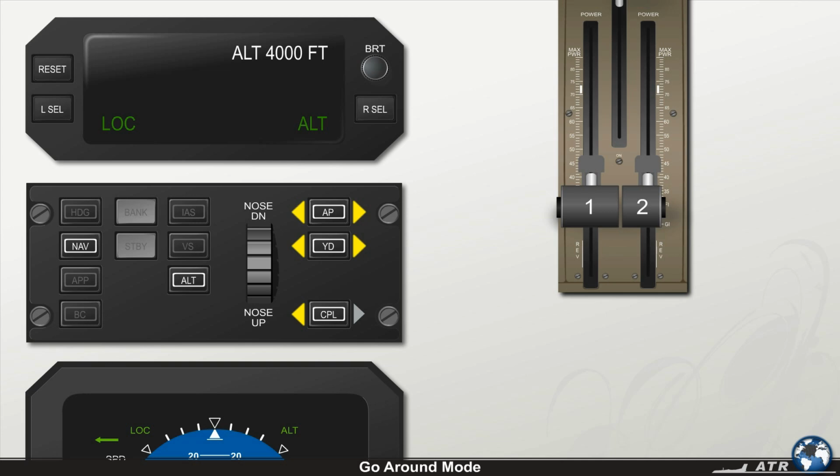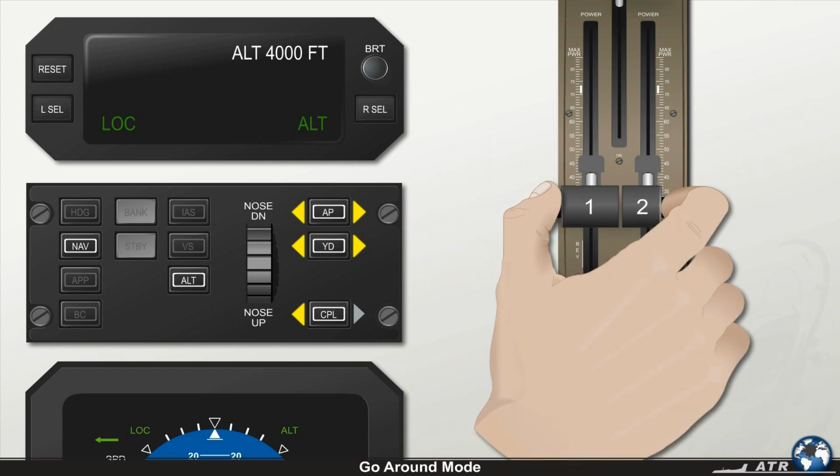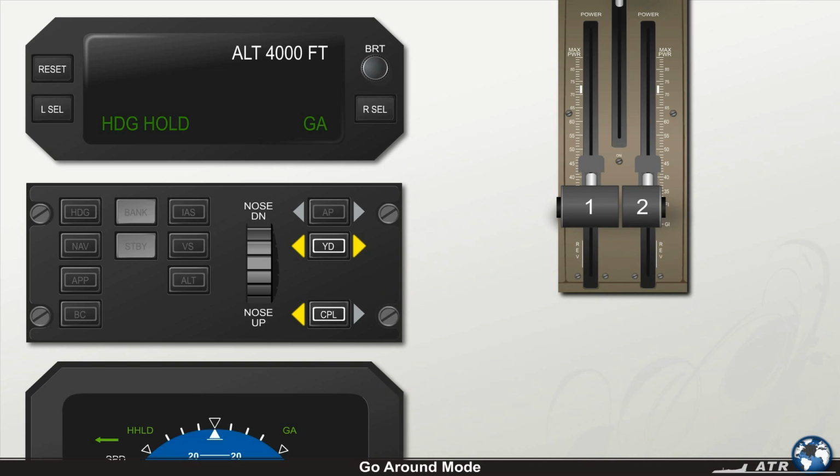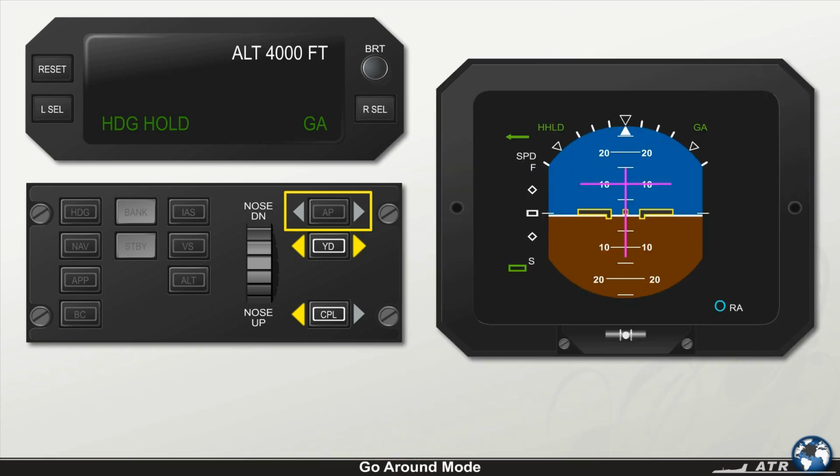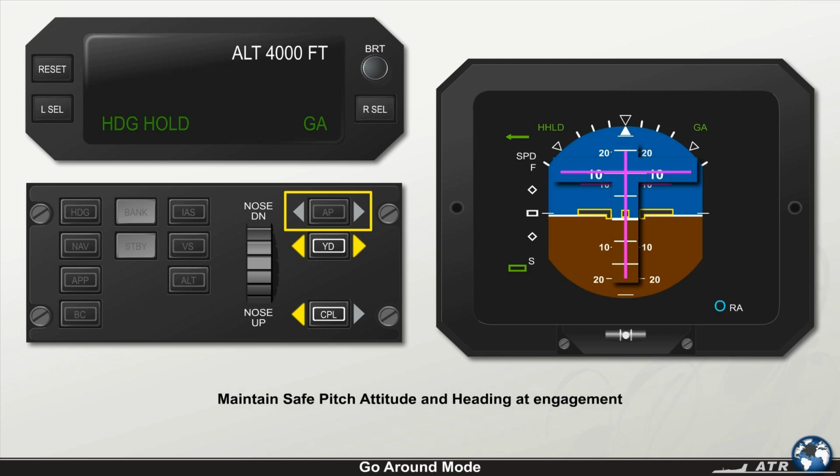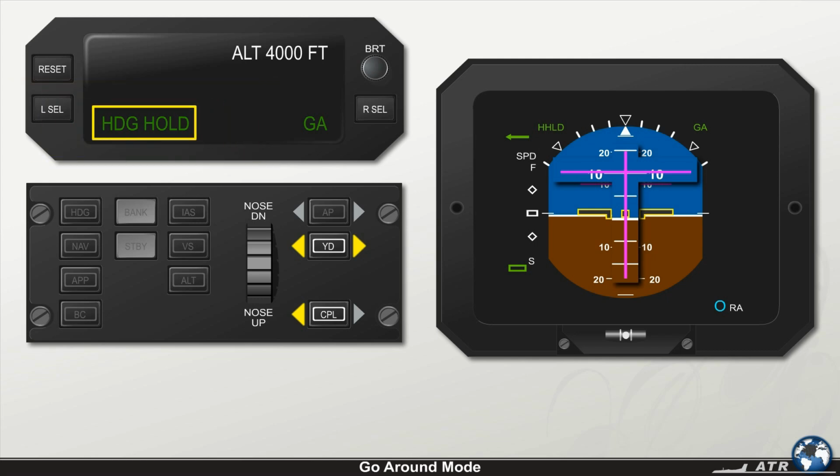Each engine power lever is fitted with a go-around push button. Pushing one of them will drop all armed and active flight director modes and select the go-around mode. The autopilot will disengage, and the flight director provides commands to the pilot to maintain a predetermined minimum safe pitch attitude and to maintain the heading at go-around engagement. The go-around mode is enunciated on the ADU by a green heading hold and GA, and on the EHSI by a green hold and GA.